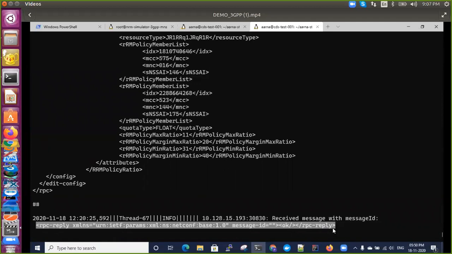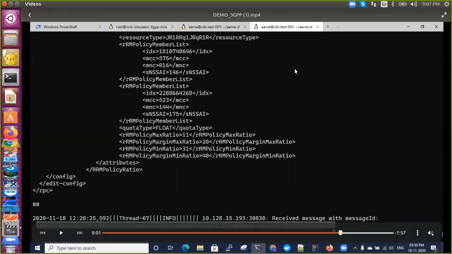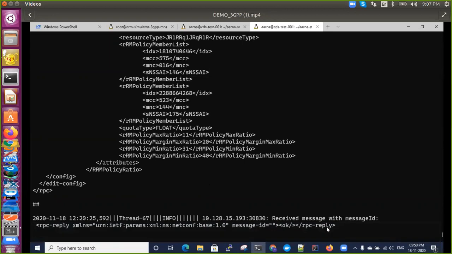So we have pushed our RRM policy list into that. Let's look at it. Now let's log into the simulator and see whether the new policy got added or not, because our new policy ID starts with XYZ, right? We had initially 2 RRM policy quotas set, and we added one more.